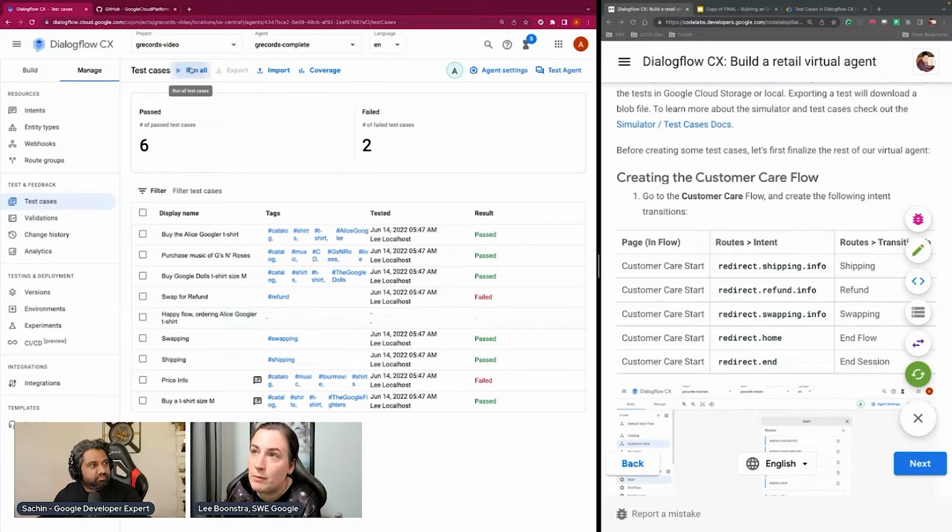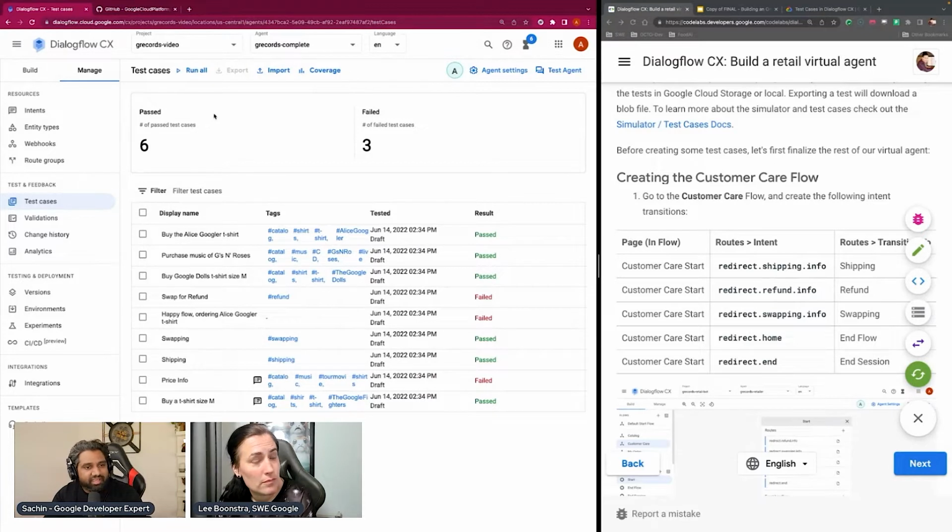I'm gonna run them all in my draft environment, because they're tied to an environment. That's a very important point that you brought up, Lee. People would be wondering, what's the big deal with this whole feature? We just went to the test simulator and actually simulated the flow. Why would this be useful?